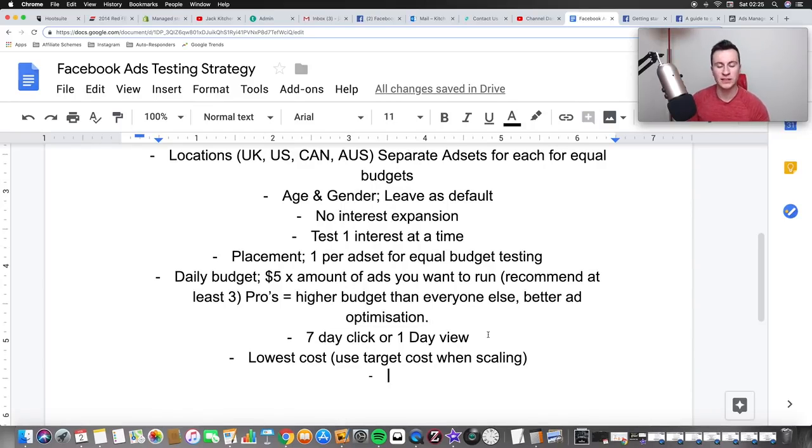And then the final point is our bid strategy, which we're going to leave at lowest cost. And the reason we do this then, as it says in brackets, use target cost when scaling, is because we're testing. We want to see what the actual lowest cost is that we can achieve purchases for this particular product, because then that's going to give us a gauge of whether it's actually worth scaling. And then once we do move into scaling, we use target cost, because then that way we can say to Facebook, this is how much we want to pay roughly per purchase. So as we scale up, then try and stick as close to that as possible.